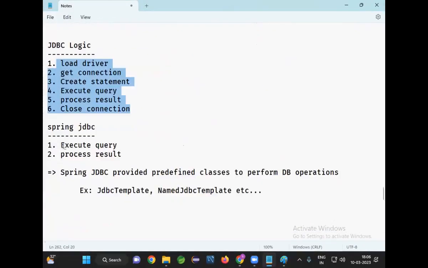You need to take care of only 2 lines of code. What about the remaining 4 lines? Spring JDBC will provide them. That means some common logic is provided by the Spring framework. You focus only on your business logic. That is the main purpose of going for a framework. What is a framework? Framework is a semi-developed software. Why do we need frameworks? To simplify development. Common logic the framework will provide, and business logic we have to write.